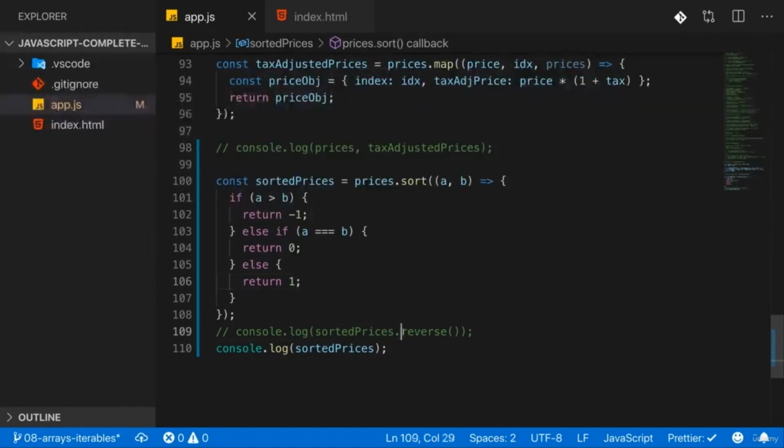I just wanted to show you reverse here, and of course it's good to know reverse because you're not always sorting. Sometimes you have an array which generally has the right order, just for this specific use case you want to reverse it. Well, then reverse is your friend.